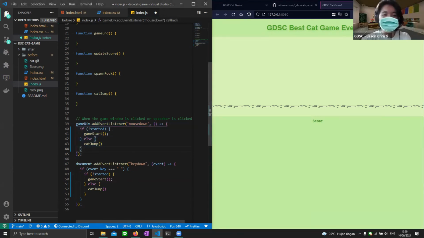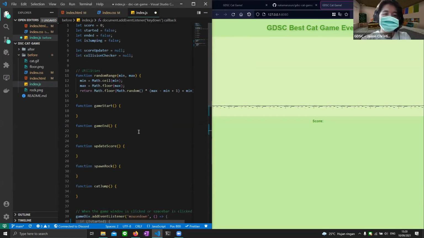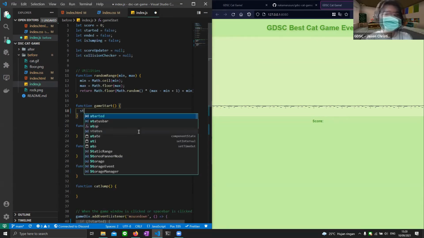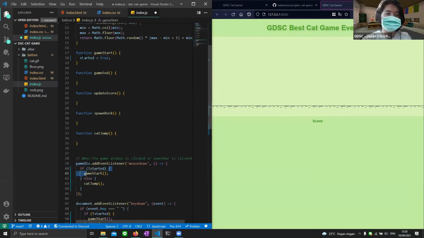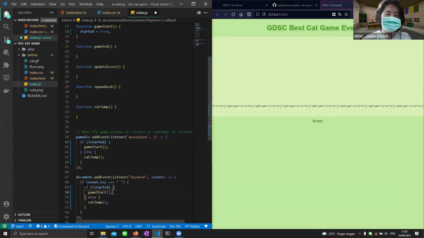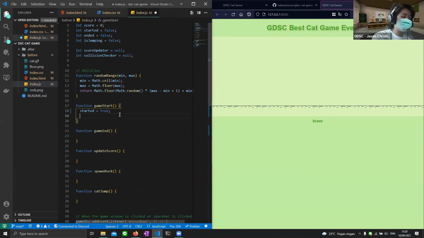So we can do it with mouse too. So yeah, that's that. Let's start making the game start. In game start, we are going to set started to be true. This is so that when we run game start, the game will be started, and if we press space again or click the browser, we will go to cat jump instead of game start. So that's that. And in game start, we are going to update our score.